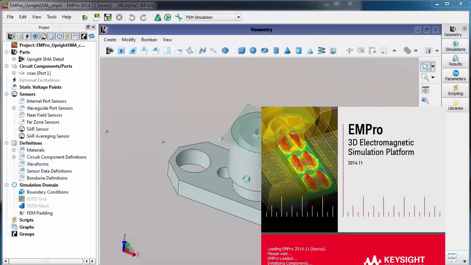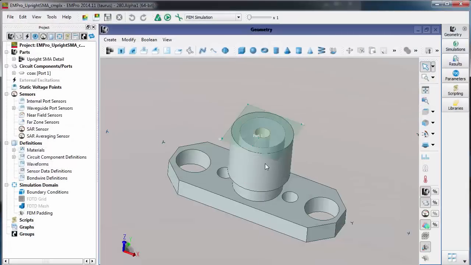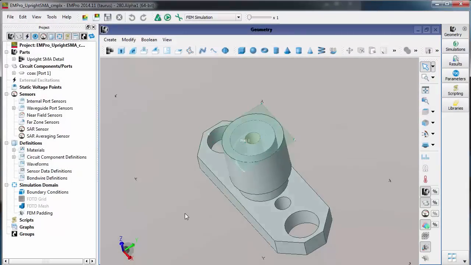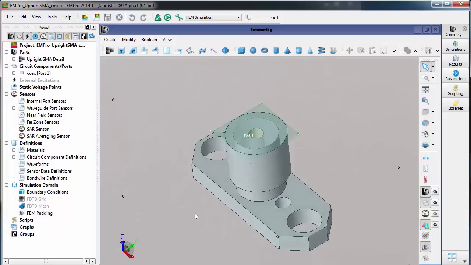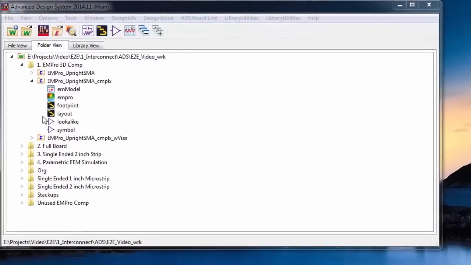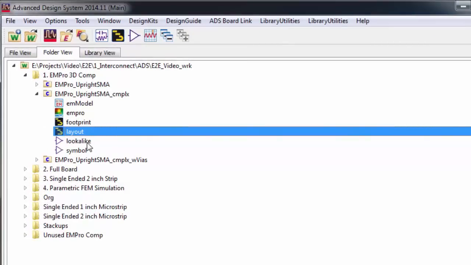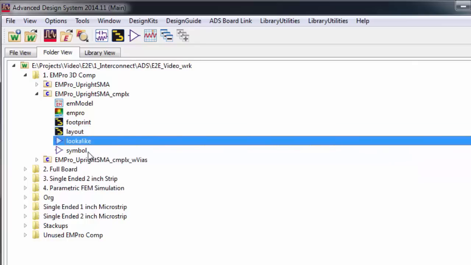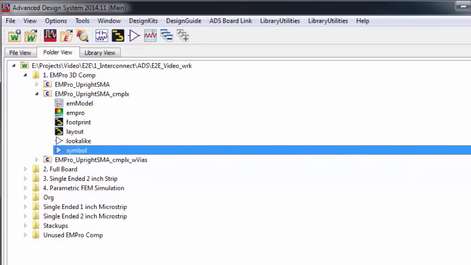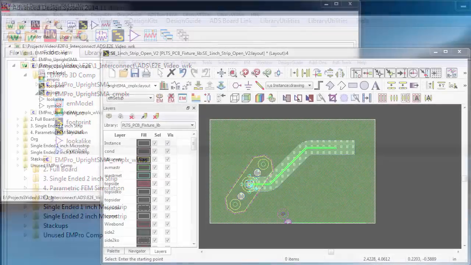If you make any changes to the design here in EMPro and save them, those changes will be automatically synchronized in ADS. Also, it comes with an ADS layout cell view as well as a schematic symbol view that you can use in either ADS layout or schematic.